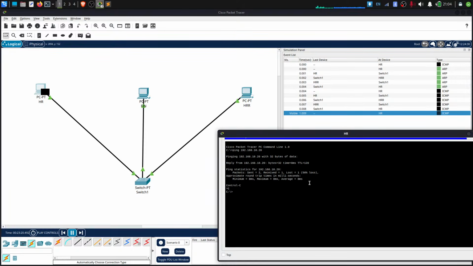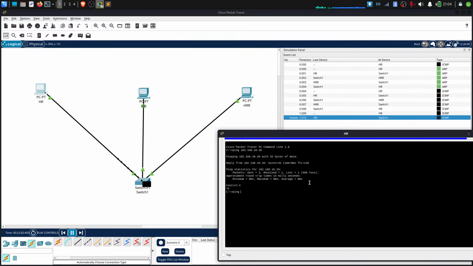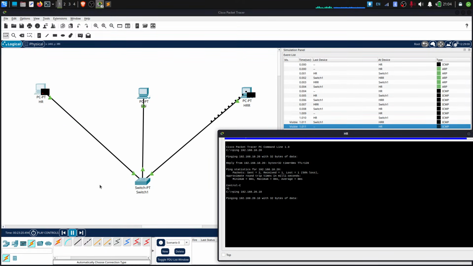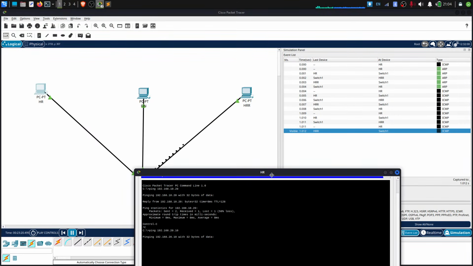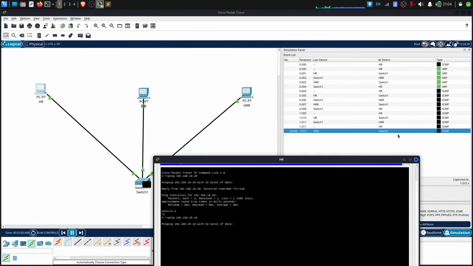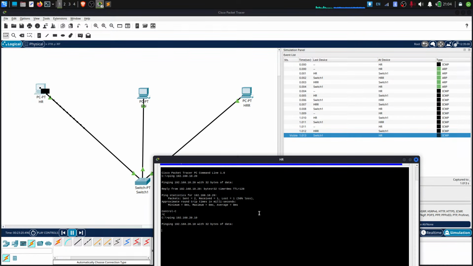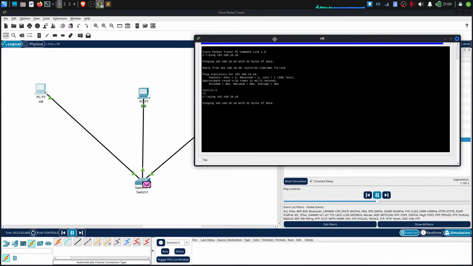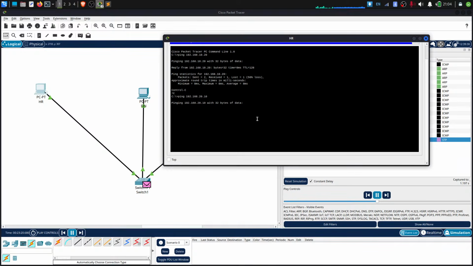Now I'll try to ping the finance department from the HR department. So I'll enter 192.168.20.10, hit enter and let's check. It's just an old request, so it will just show you a timeout and nothing is going to happen. I hope everyone is clear with this, and we did the same thing in yesterday's session.